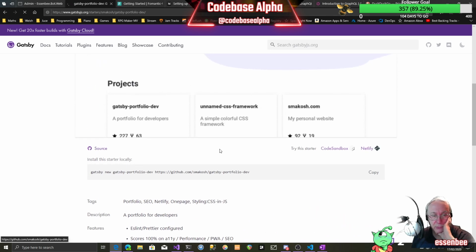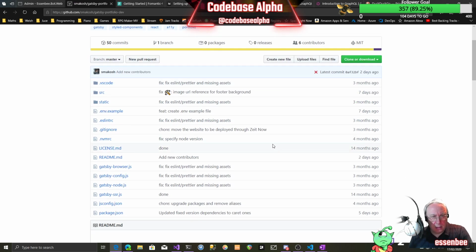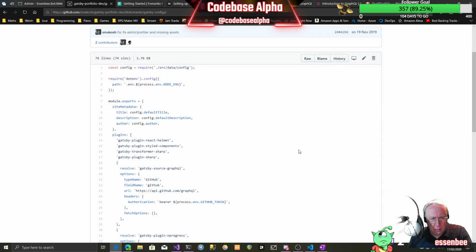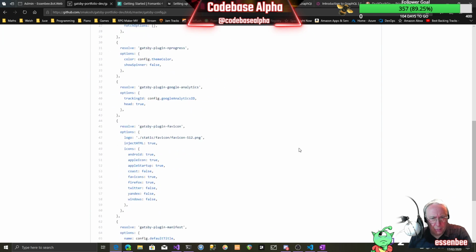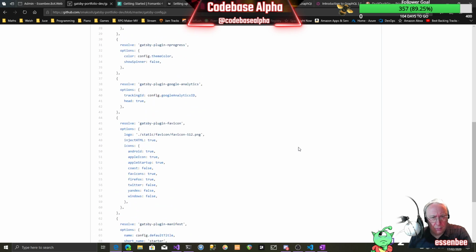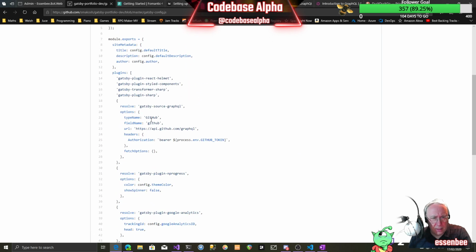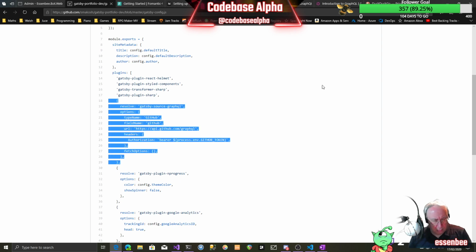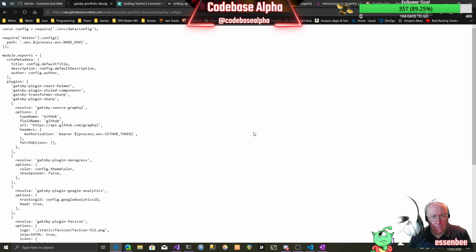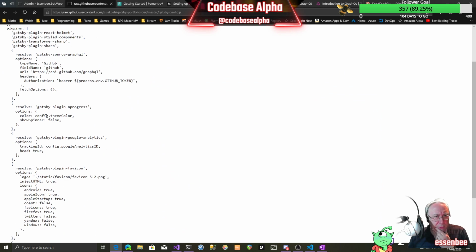So let's go to the repo where that is stored. That's here. What we want to do is have a look in the Gatsby config for how they've configured their plugin. Here. That looks pretty much what I've got, doesn't it? Let's grab what they've got. Let's get raw. I'm pretty sure that's exactly what we've got.